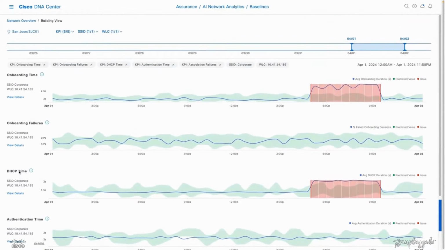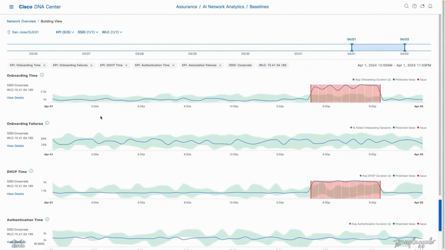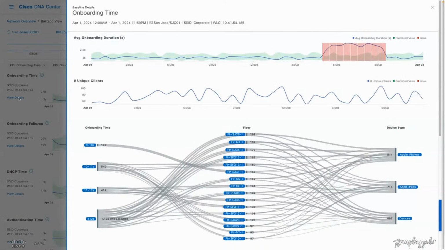I have a number of KPIs I'm monitoring. First one being onboarding time, the second one being onboarding failures. And the green is what I expect, what the system expects to be for that time period. And I see that I'm having some specific issues between 5 and p.m. And if I click to get further details, I get more information about where, how much time it's taking, what type of devices, and if I move a little bit further down.